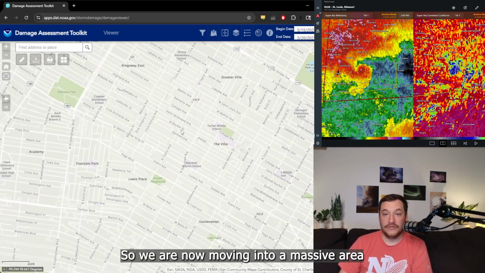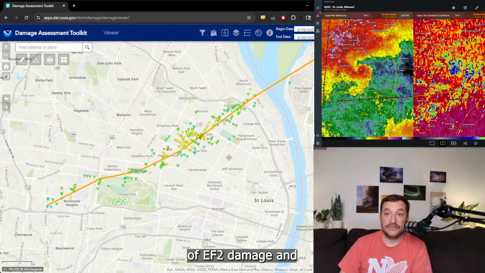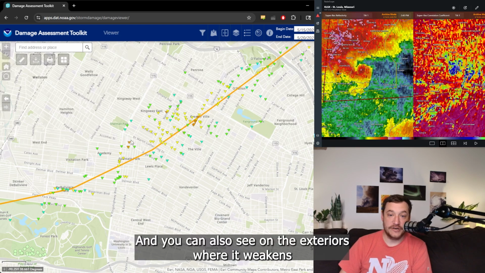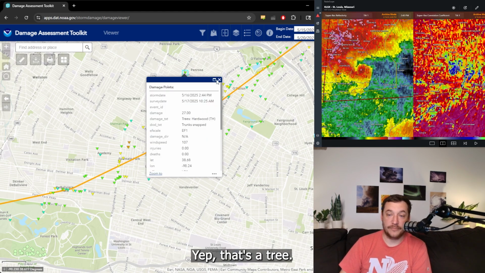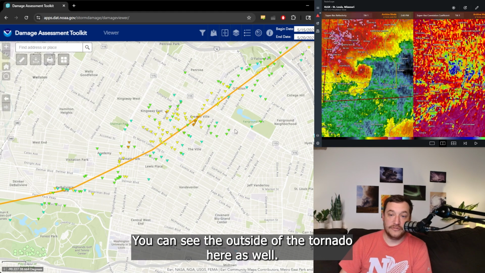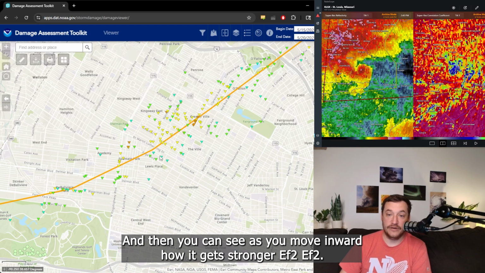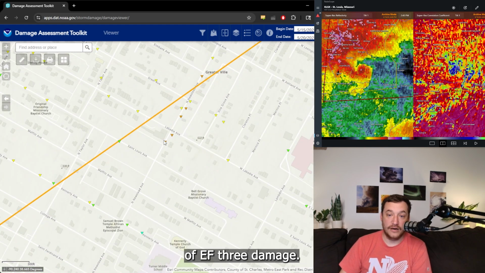Anyway, moving on. So we are now moving into a massive area of EF2 damage. And you can see how wide this particular tornado was right here. You have damage here, all the way to damage here. And you can also see on the exteriors where it weakens. On the outside, you can see the actual outside of the tornado. I wonder if this is a tree. Yep, that's a tree. You can see the outside of the tornado here as well. I wonder if this is a tree. Yep, that is also a tree. And then you can see as you move inward how it gets stronger. EF2, EF2. Then in this, you have a nice core right here of EF3 damage.